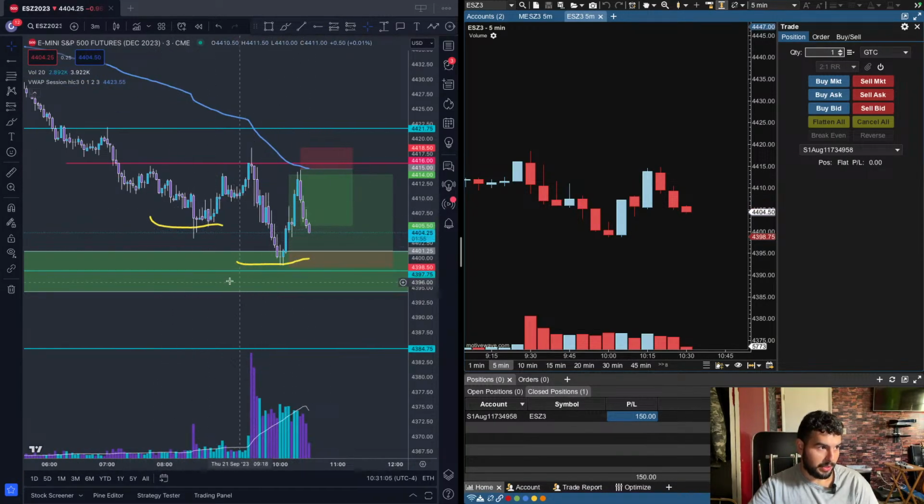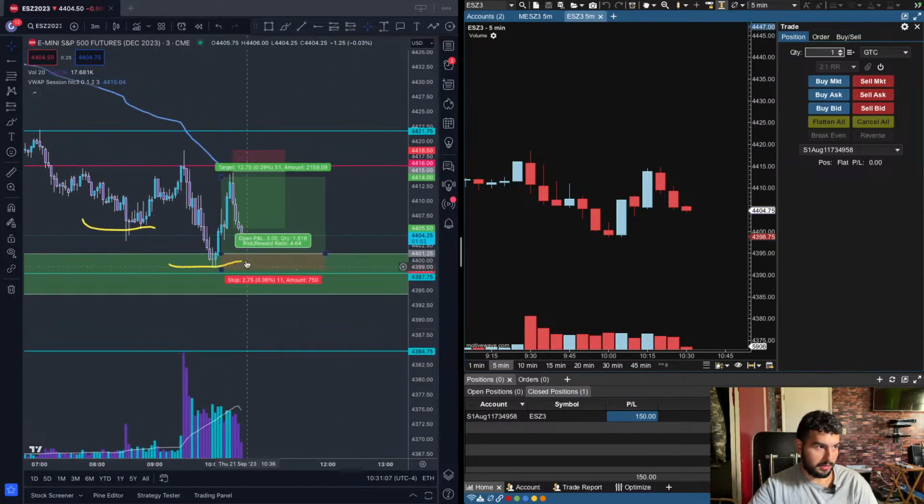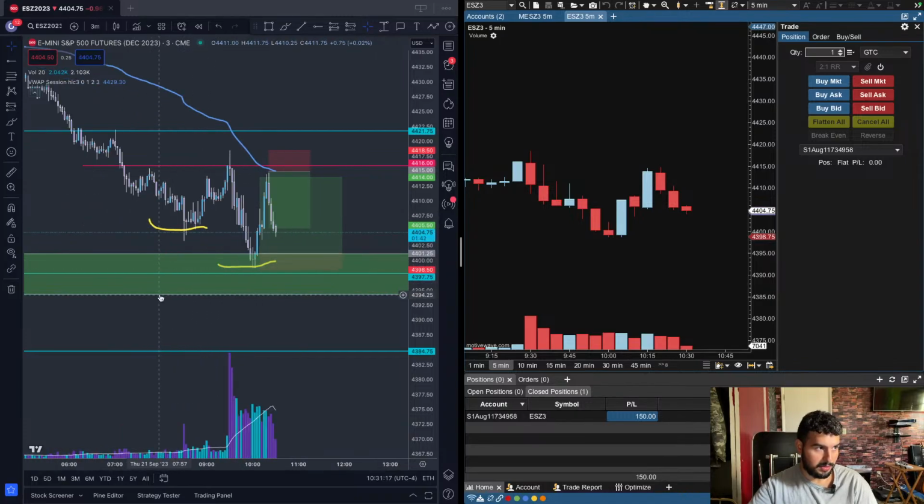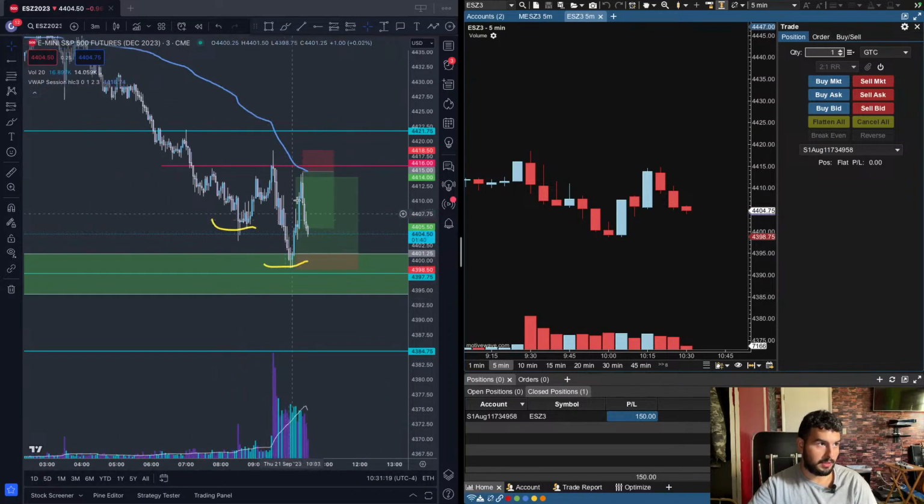So I see one swing, another swing. We need this little area of support to be respected, or else now we go right back to these lows. Maybe we make a new low, continue the trend. We have this downtrend right here. 1, 2, 3. We didn't make a new high, but we haven't made a new low either.